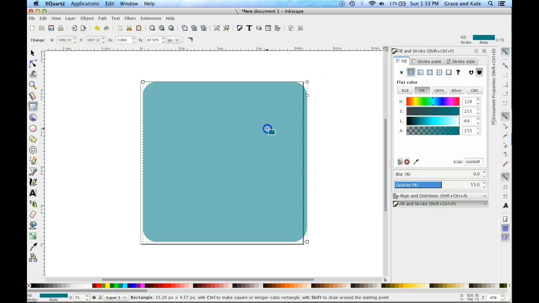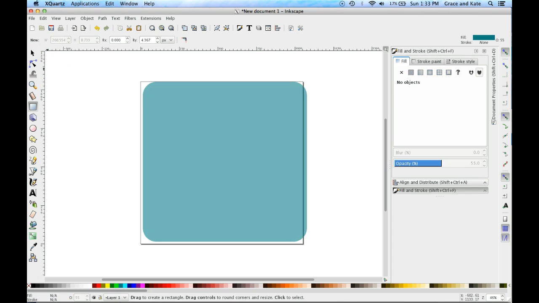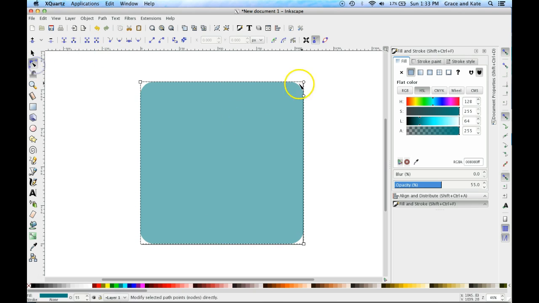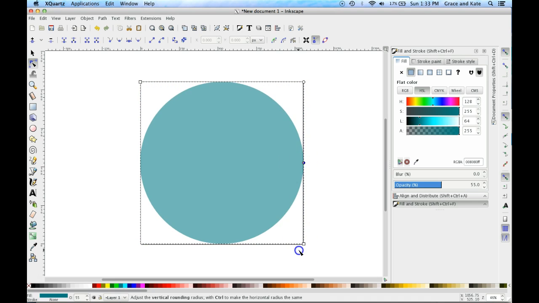So just kind of line it up, and then take this little mouse and drag it, and then you can always adjust it to the size. Now you may have noticed with Scratch, the squares are always a square. But with Inkscape, you can take this marker and get rounded rectangles, and you can get rounded rectangles to the point where it's actually a circle.